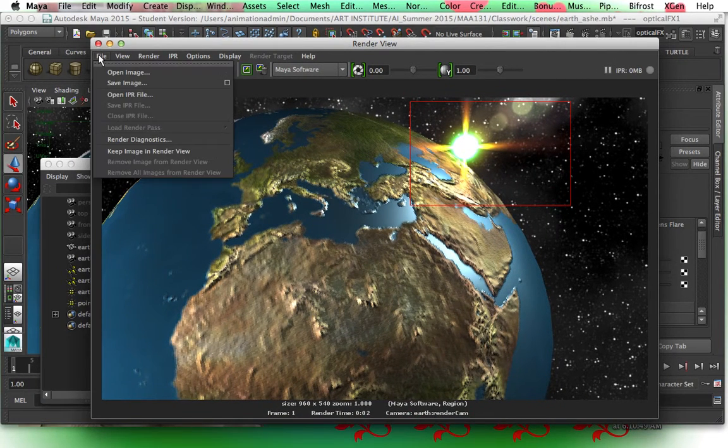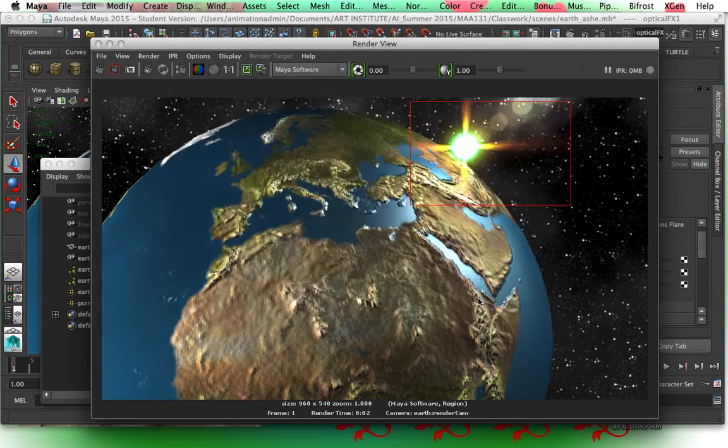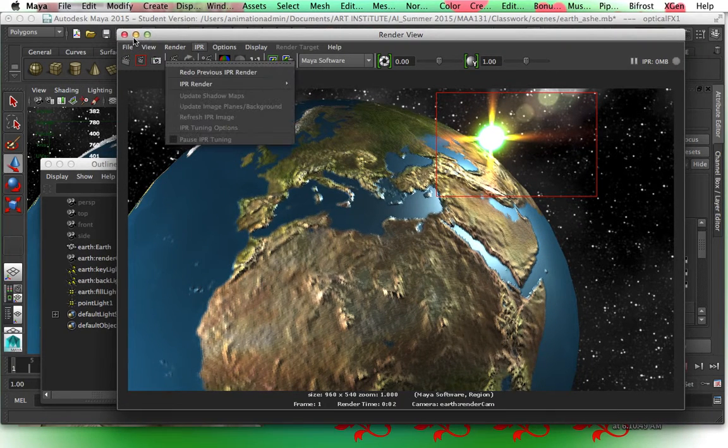All right, when you're done, go ahead and go to Save Image, and make sure you change it to a JPEG. Name it with your name and submit it for your grade.